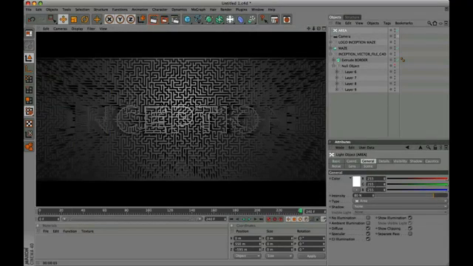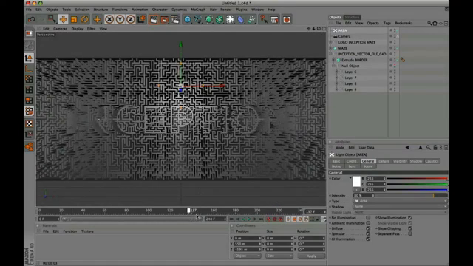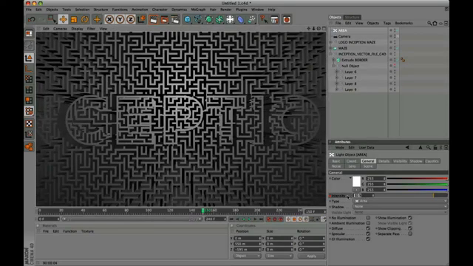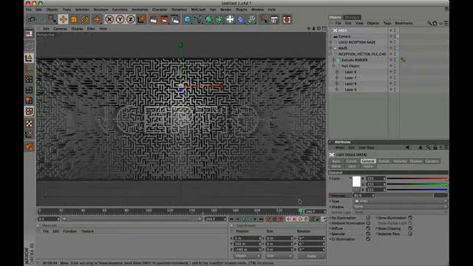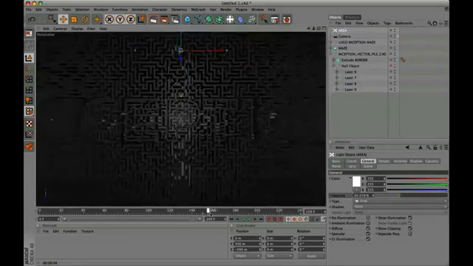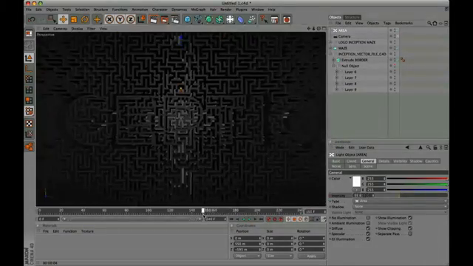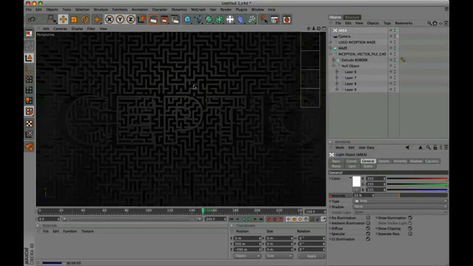In the general panel, go to frame 150. Activate a keyframe on intensity with value 33. Let's go to frame 240 and activate a keyframe with value 80. This animation creates dynamic lighting. To improve the effect, activate shadow maps.